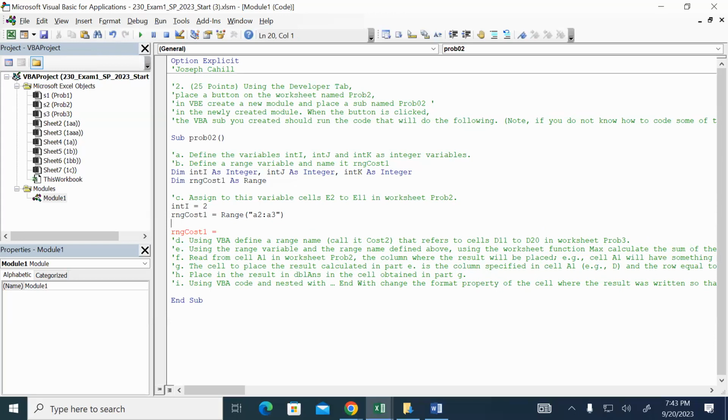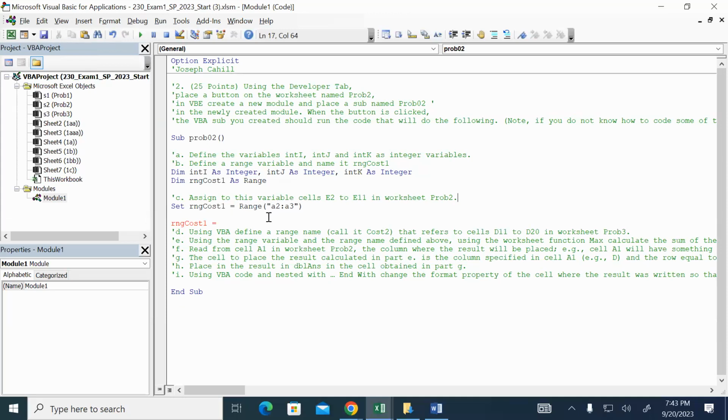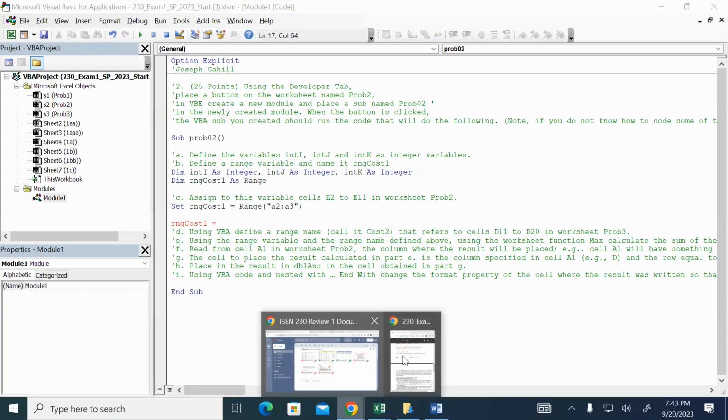No, okay, sorry. I think I'm getting ahead of myself. But basically, range variables you always have to set. It's something that's weird about only range variables, and you always have to do it. You have to say set range cost 1 equal to whatever you want it equal to. You can't just say range cost 1 equals so-and-so. You have to use the set keyword.